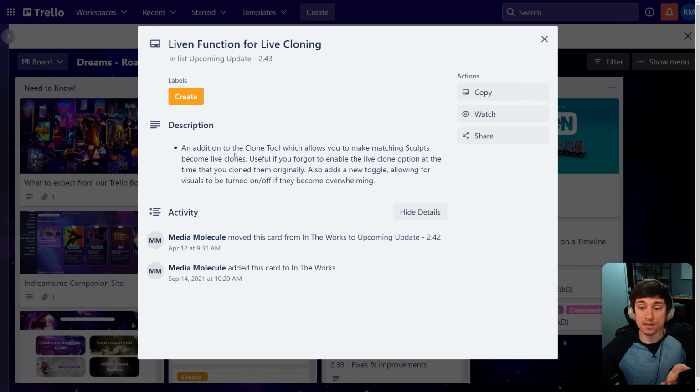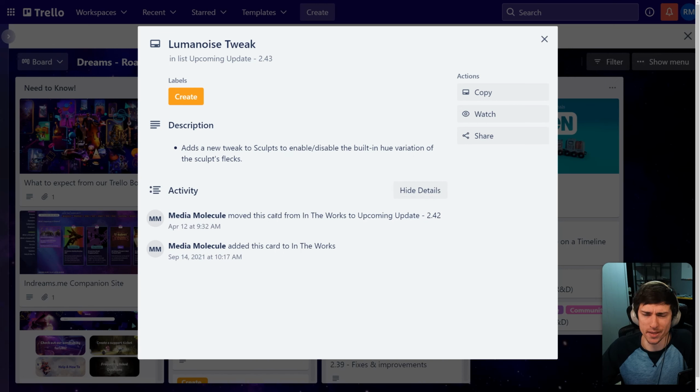But this is nice because if you clone things and then you forgot to make them live, you can make them live retroactively. So after the fact, you can just make them live clones. This is awesome. Next up, Lumanoise Tweak.